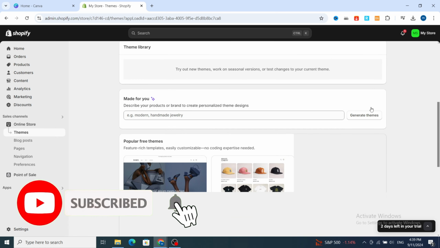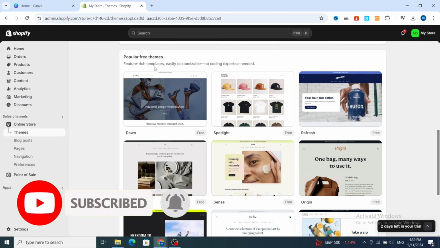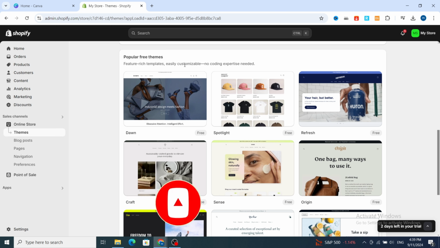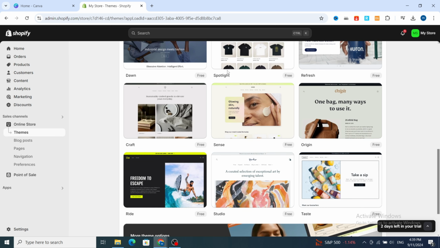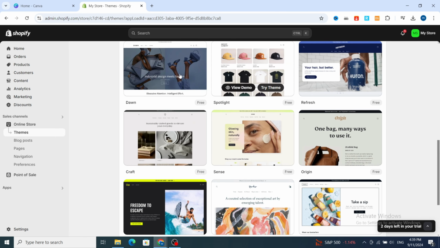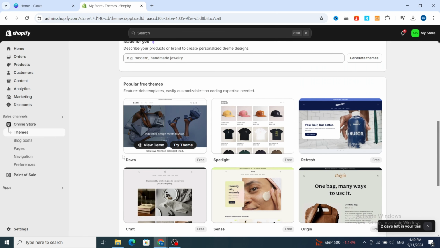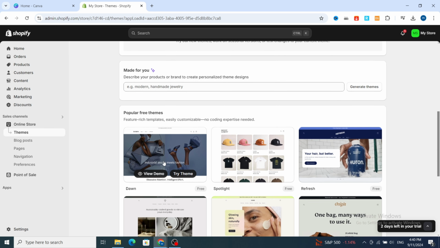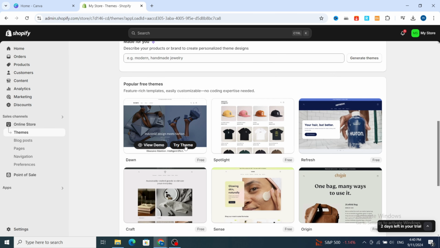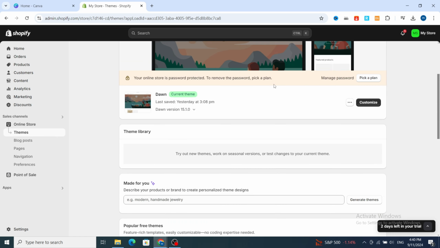First, scroll to the bottom to the feature-rich templates, easily customized, no coding experience needed. This is the free theme section on your Shopify. If you are a beginner, I prefer to choose the Dawn theme on your Shopify store because it's easy to use for a beginner and also for a professional user. After selecting the theme, just try the theme and publish it on your Shopify.